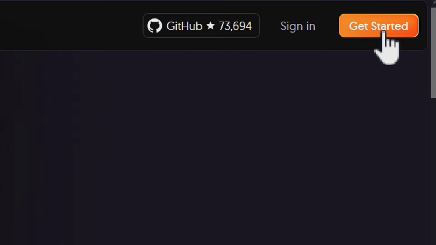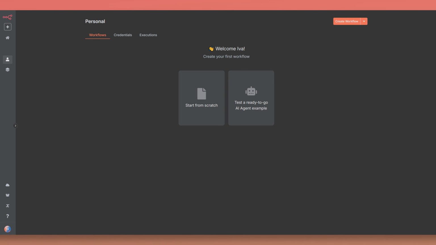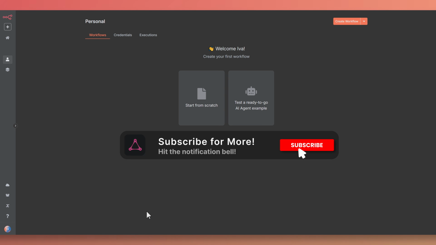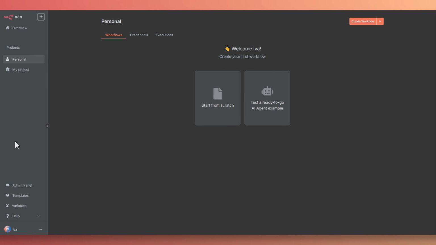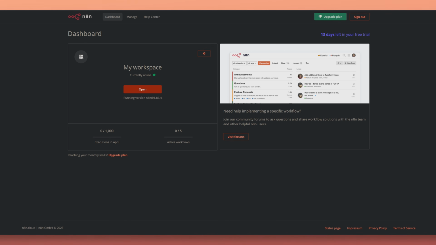So let's take the first step on our journey by heading up to the top right-hand corner and clicking the Get Started button. Hey there, it is I versus AI, and this is n8n. I'm going to open up this sidebar here to draw your attention to the admin panel down in the bottom left, which will take you to your dashboard.